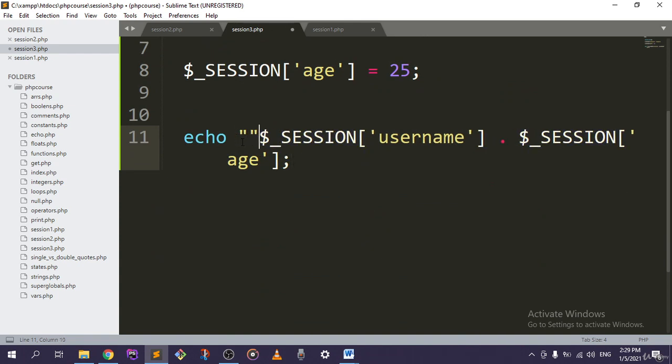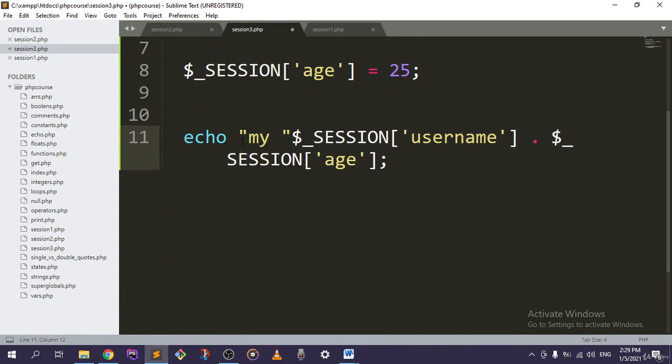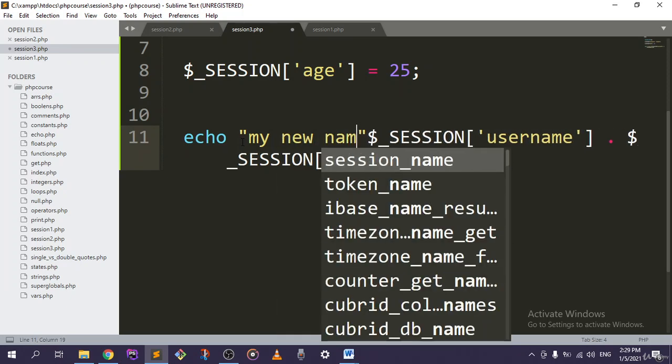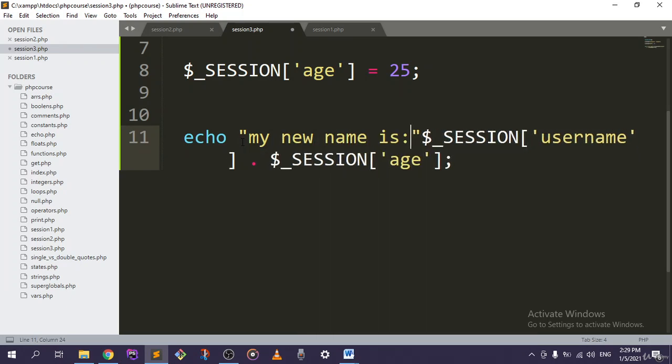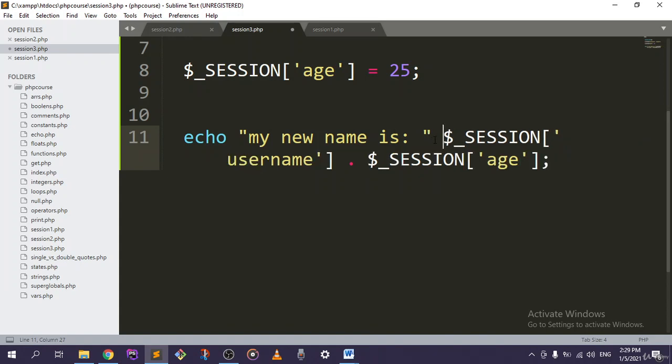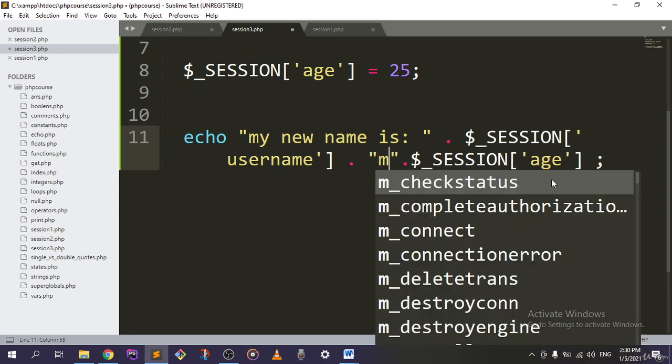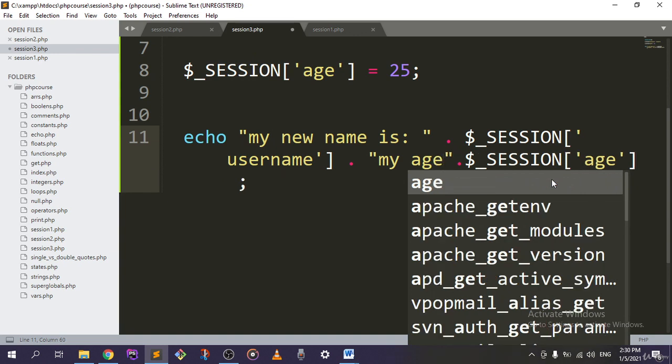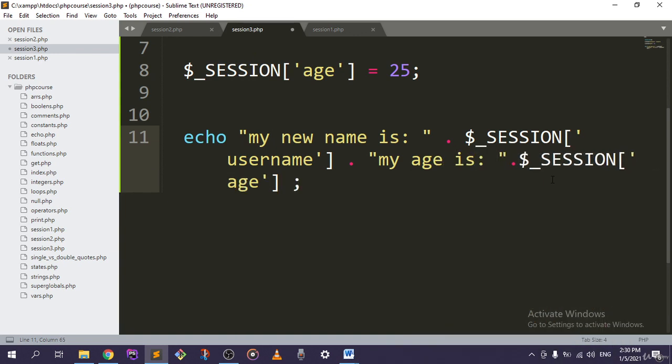Now let me add some text and concatenate right here. Let's say "my new name is", and let me concatenate. We didn't concatenate right here. We need the dot to concatenate, and right over here, not here, here, "my age is". Okay, now it's all set.